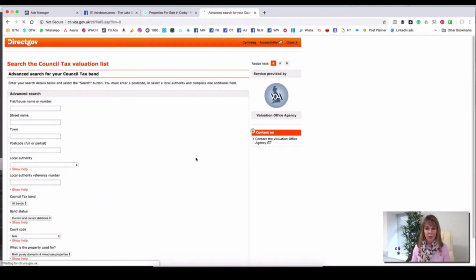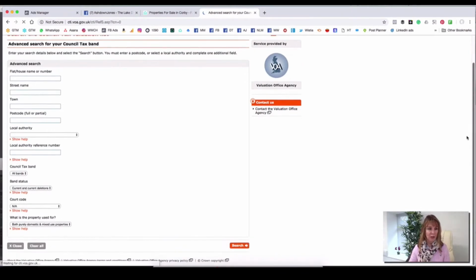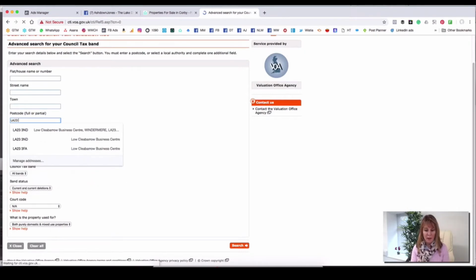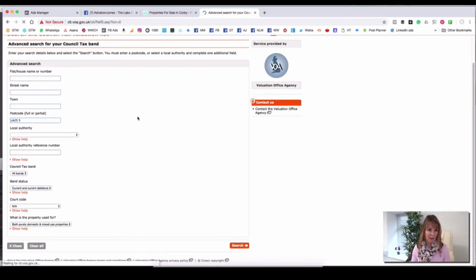When you put the postcode in, you need to put in the postcode sector. So I'm going to put in LA23-3. I couldn't just put in LA23 there. I'm going to ignore all these except for the council tax band, and I'm going to look for council tax band F.